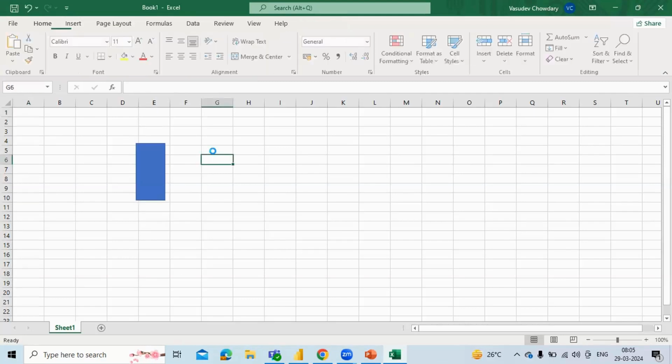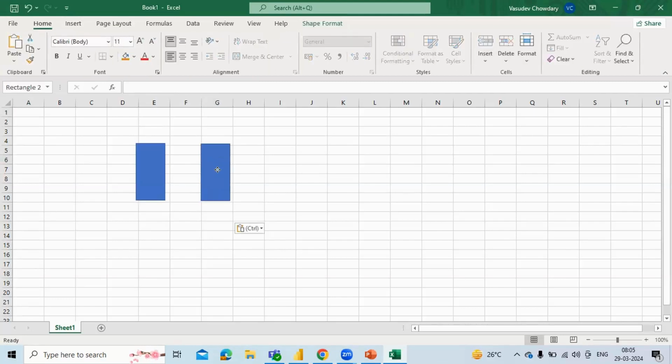Okay. So whenever it comes to data modeling, say suppose this is my table 1. Okay, this is my table 2.